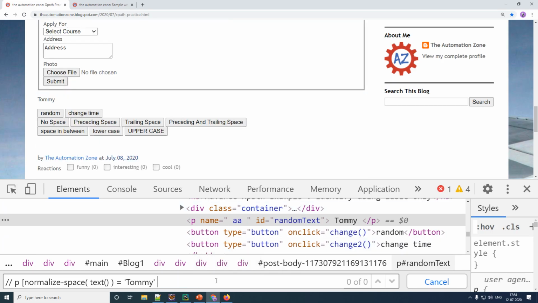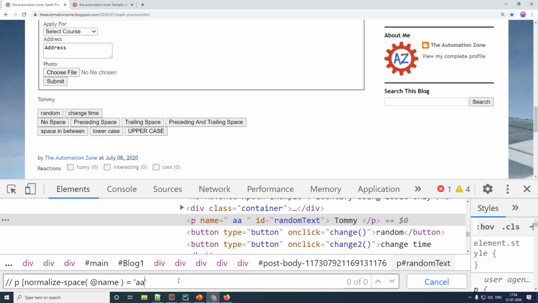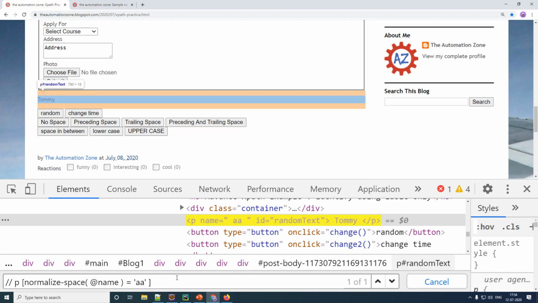In this case, you can perform the exact same thing by using this technique. So normalize space, but this time not text, right? You need to use your parameter called name. So @name, and the value is a value without your spaces, which is basically double A. Let me put my bracket, and as you can see, that works as well. So in this way, you can use attributes, you can use text, and identify them by ignoring the spaces.